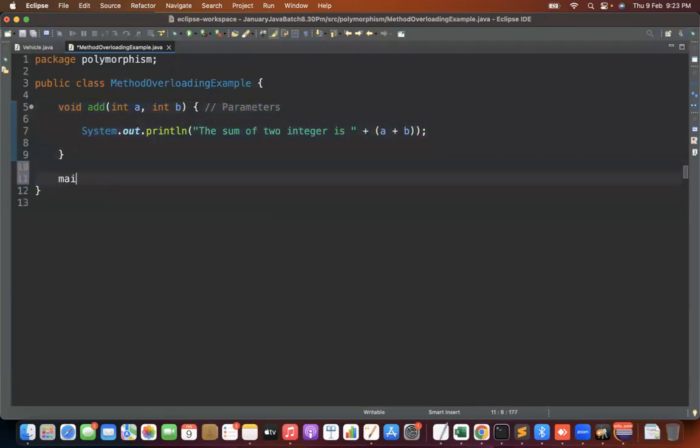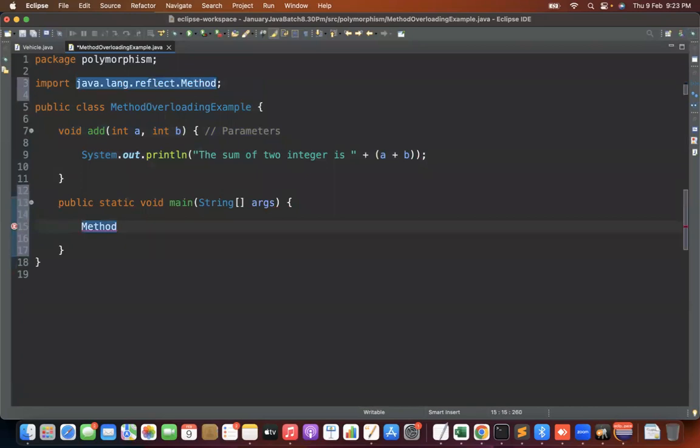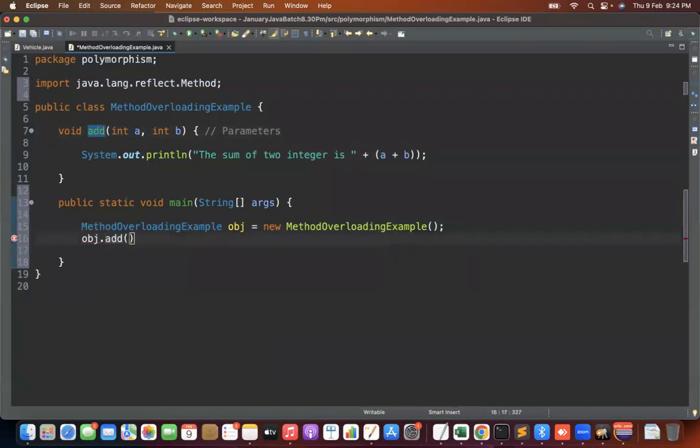Now if I want to call this one, I can go to the main method. I can create the object for this one. What is the class name? Method overloading example is the class name. Say obj is equal to new, using the dynamic memory allocator, method overloading example. And obj dot, what's the function name? The function name is add. Within the round brackets, I am passing integer a as 10, comma, integer b as 20.